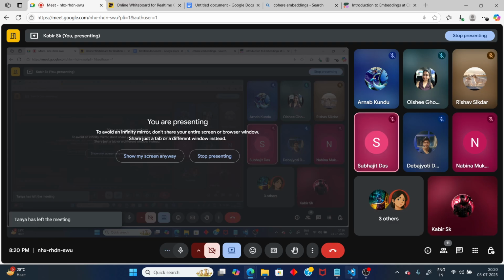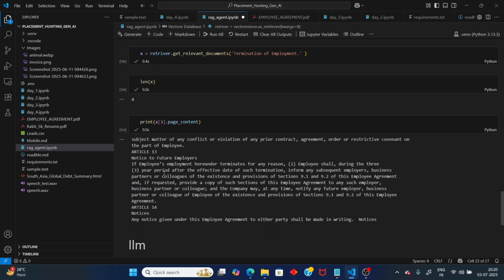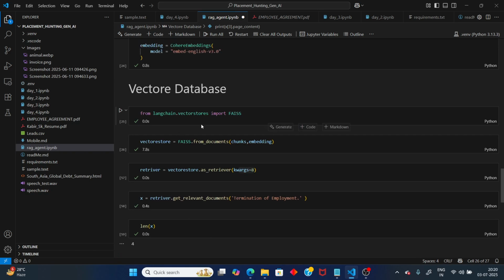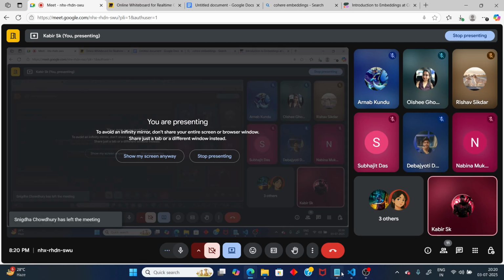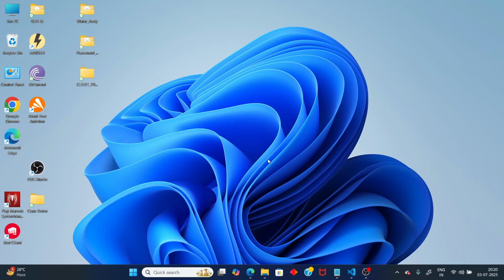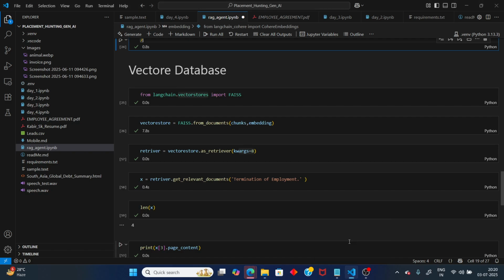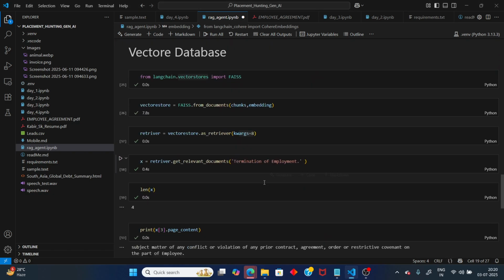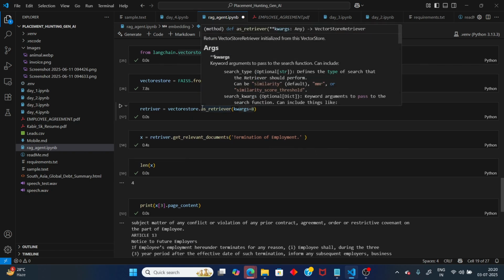Actually, the retriever is part of the search operation. Yes, what is it? This one. Why this one? Basically, this retriever is actually part of the search operation. We have stored in the vector database.